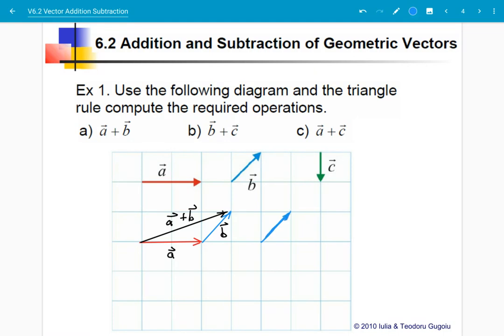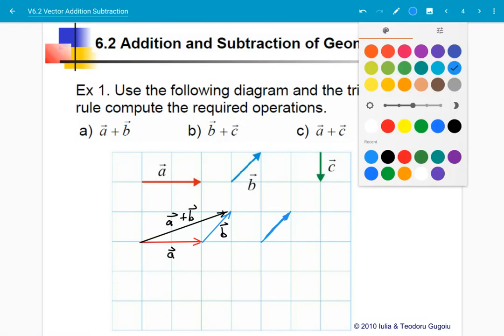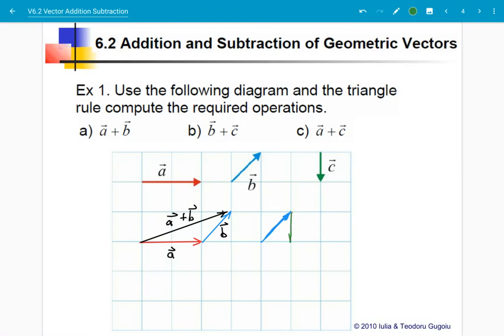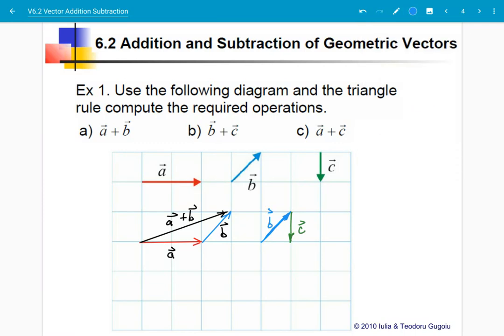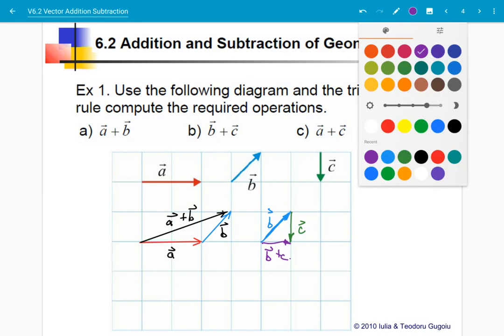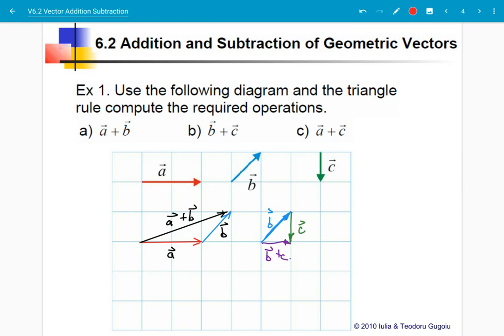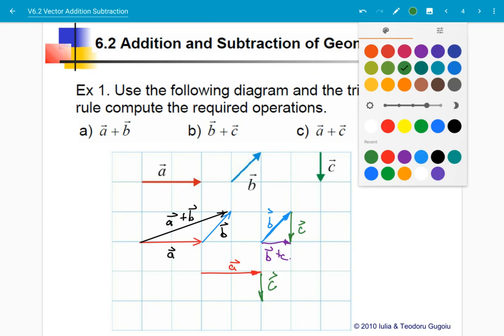B plus C. This vector here is B plus C. And then finally A plus C. This vector, A plus C. And the result is A plus C.